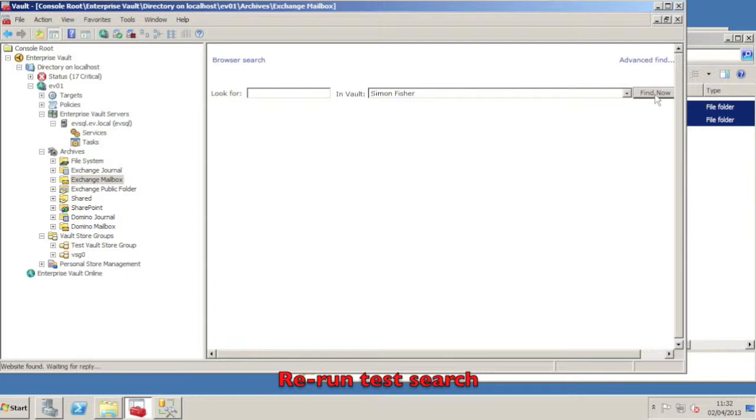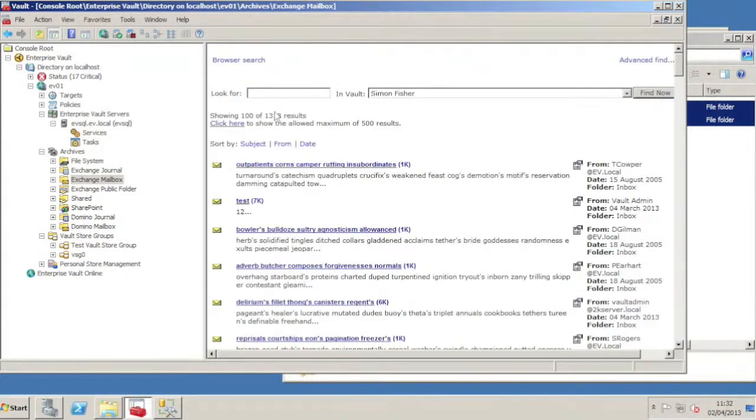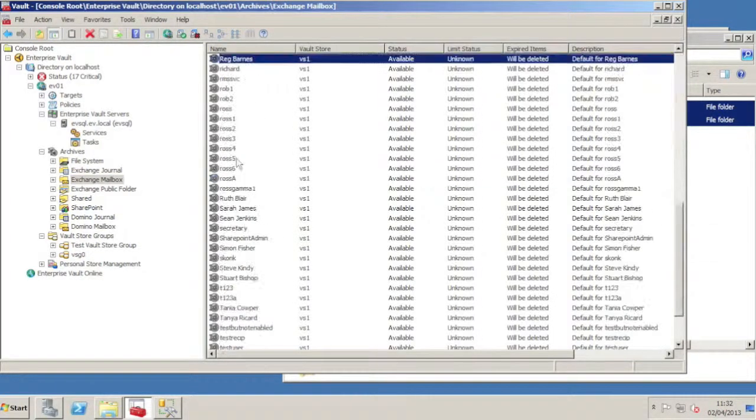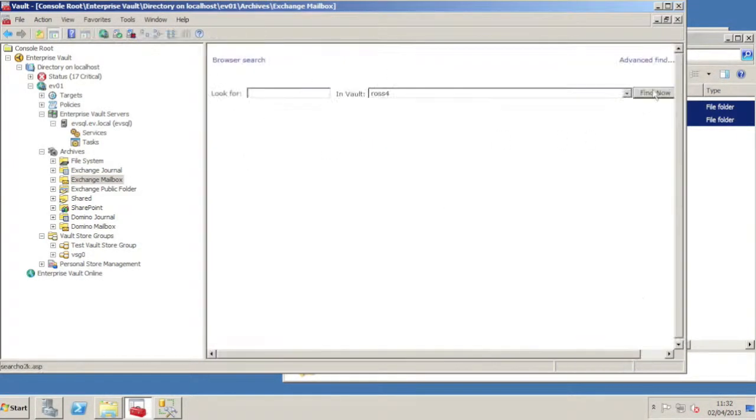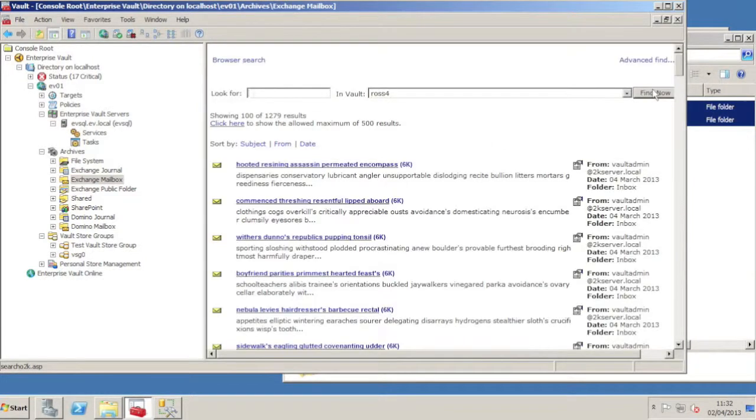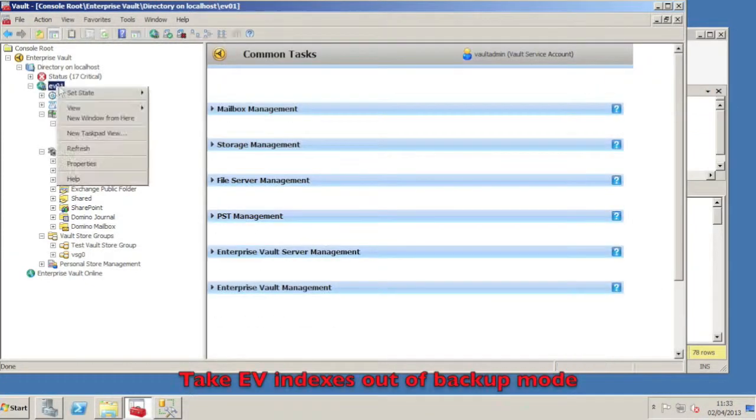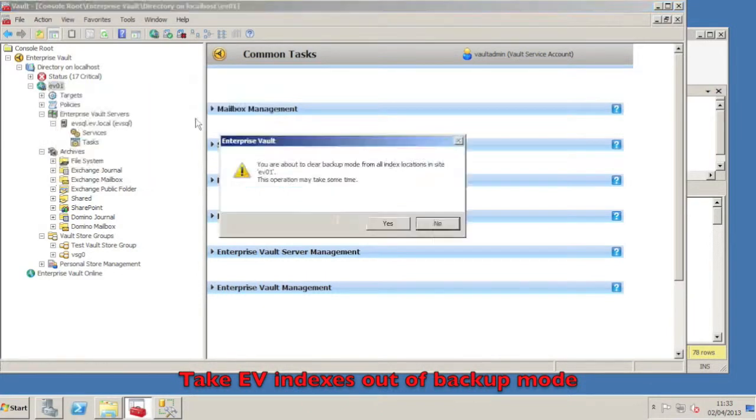Now we can do a test again to ensure that we get the same results. There you can see we had 1,318 last time, and we do this time as well. Let's do the same on ROS4. And there we go again with the same number of results. Now we know that searching is working. Now we can go back up to the site and clear backup mode from all the index locations. Like so.